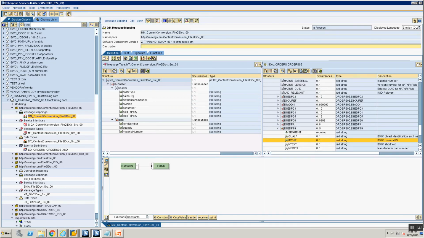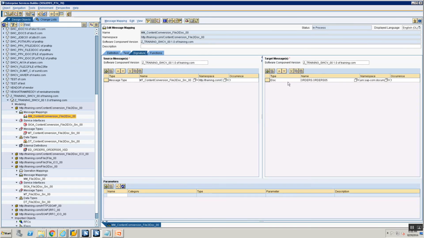I'm going to edit mode. I'm going to the signature. The signature, the message type here is an IDOC message type. Now instead of that, I'm going to go in, select the external definition, drag the external definition here, and put the external definition here. Now when I do that, don't change the occurrence. The occurrence continues to remain the same.